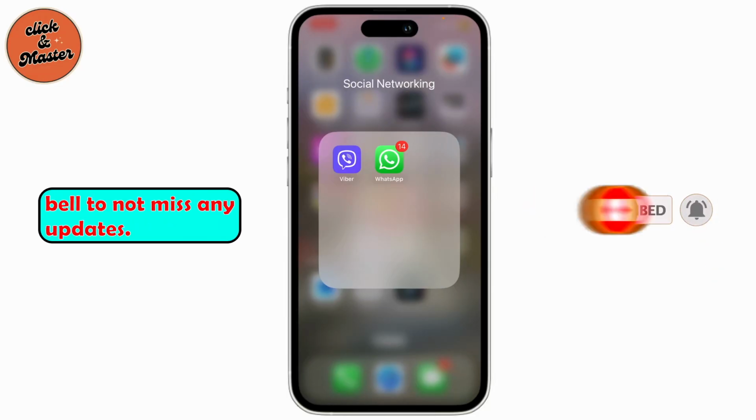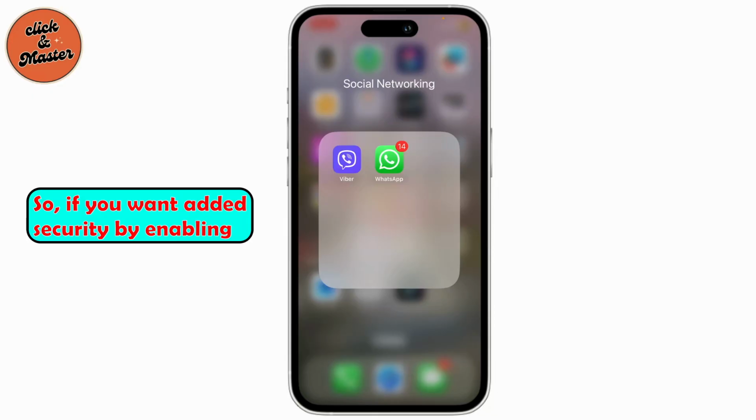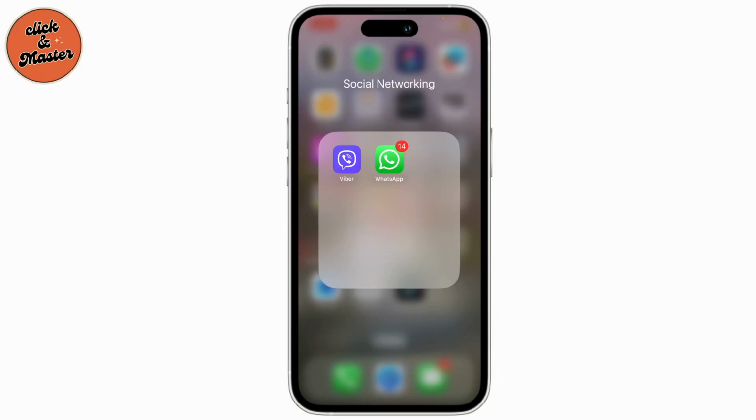So, if you want added security by enabling two-step verification on your WhatsApp, then you're in the right place. Let's dive right in.